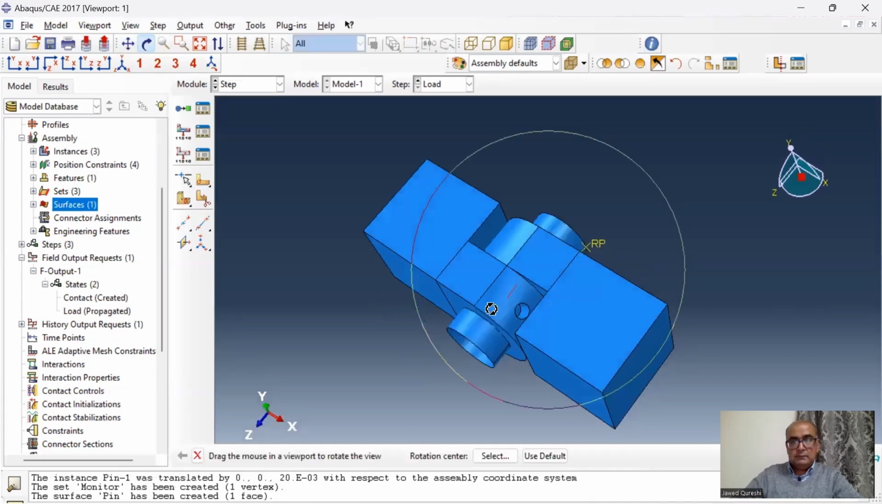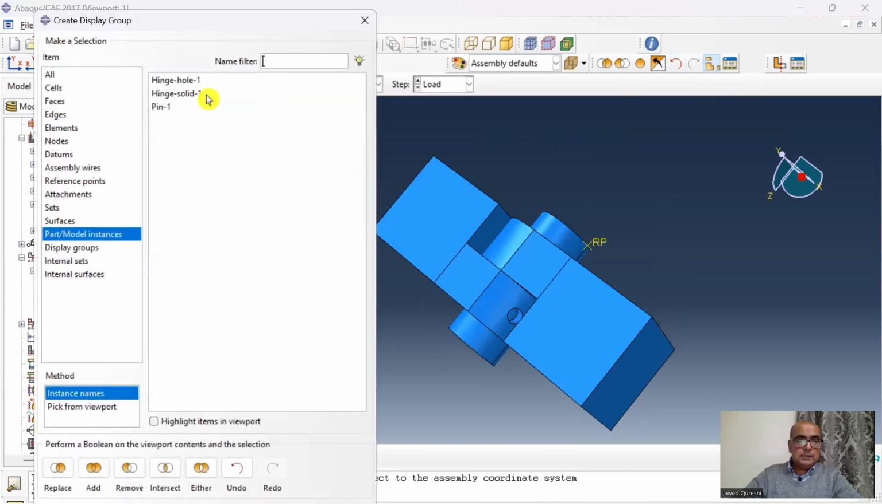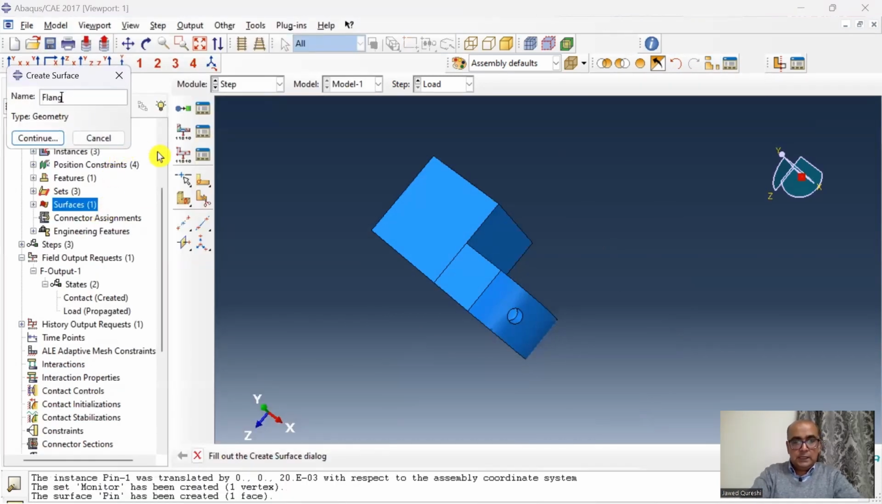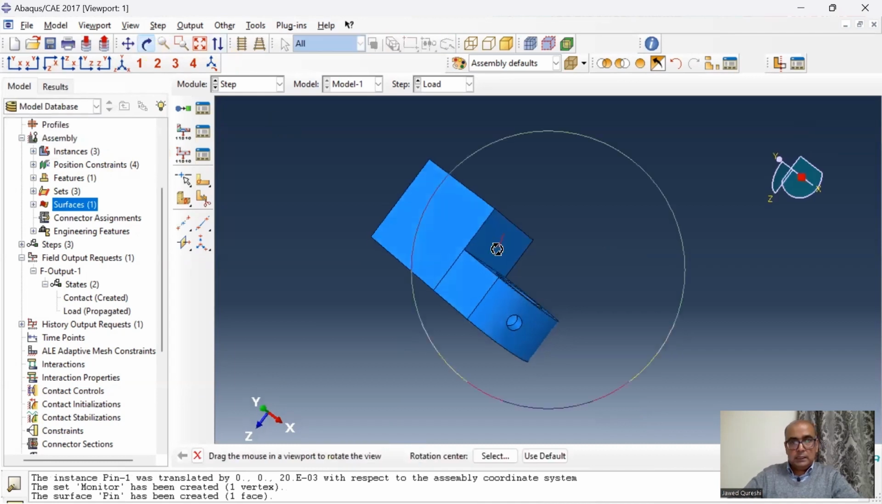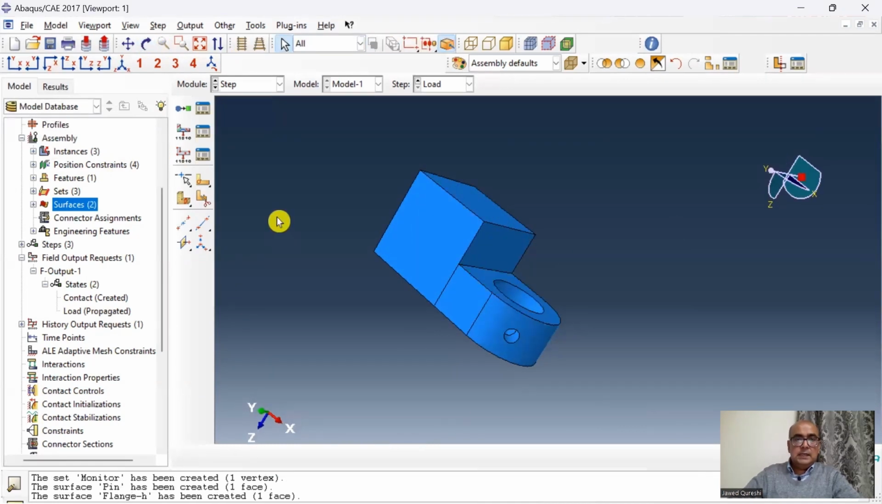For this, I have to deactivate some parts. So first, flange H. I will click on create display group, and here I will simply activate the hinge hole. Replace. Click on surfaces, flange H, click continue, and I want to define this surface. Click done. Next, I want to define flange S, that is the solid surface that is coming into contact with pin. Click on display groups.